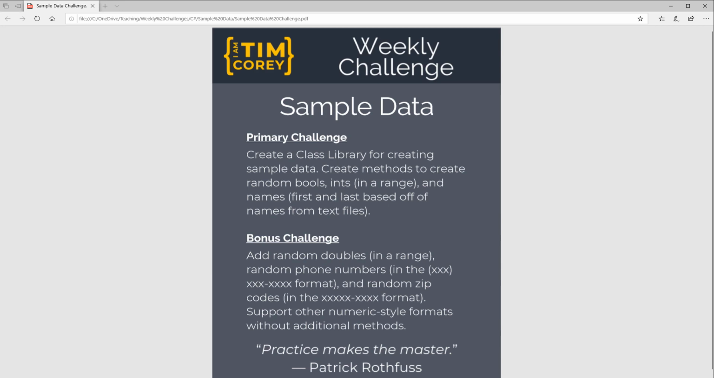It will take a little bit of math. So if it doesn't, then you should really check your work and make sure it is random and in the correct range, right? Also, random phone number.